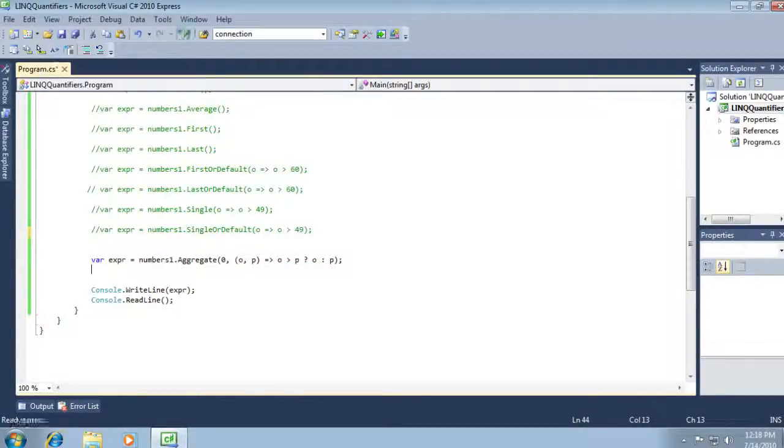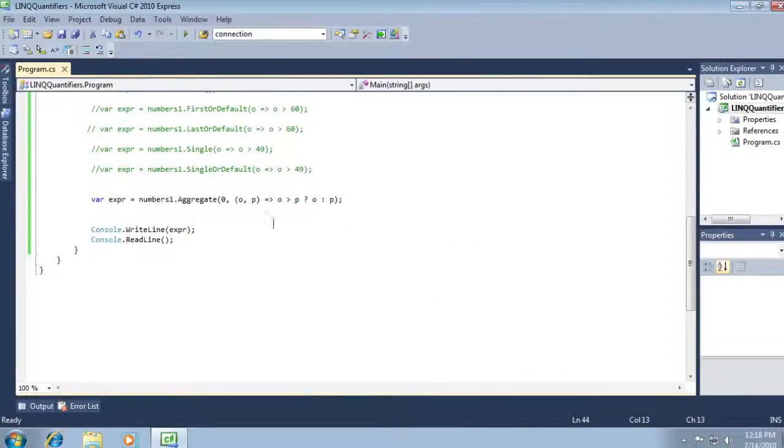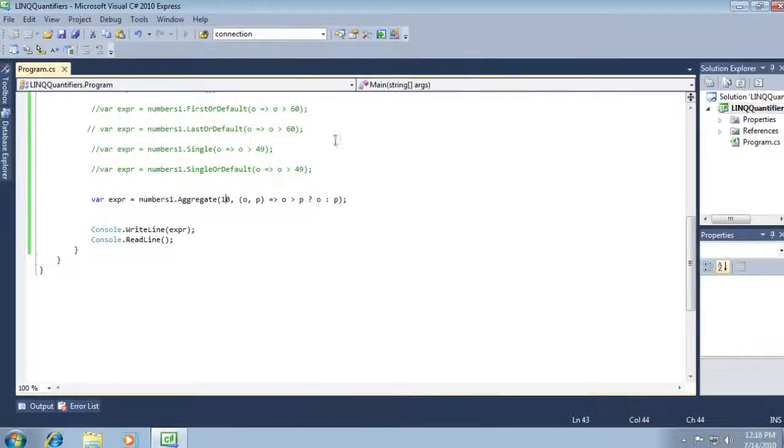So let's see what we get. 80. Okay, what if we started with the number 10 and ran it? Okay, we still get 80. Now it's not doing anything in this case because we're not adding the numbers together. So let's use the aggregate the way that it was intended to.